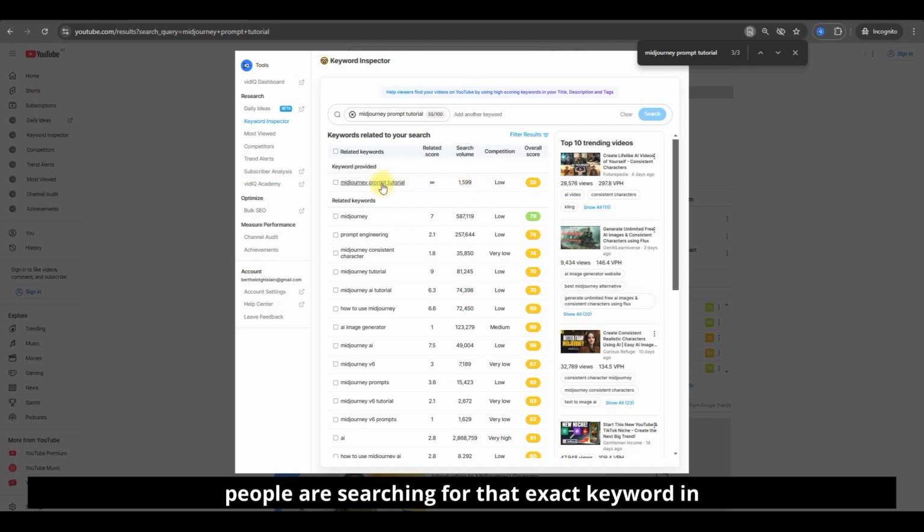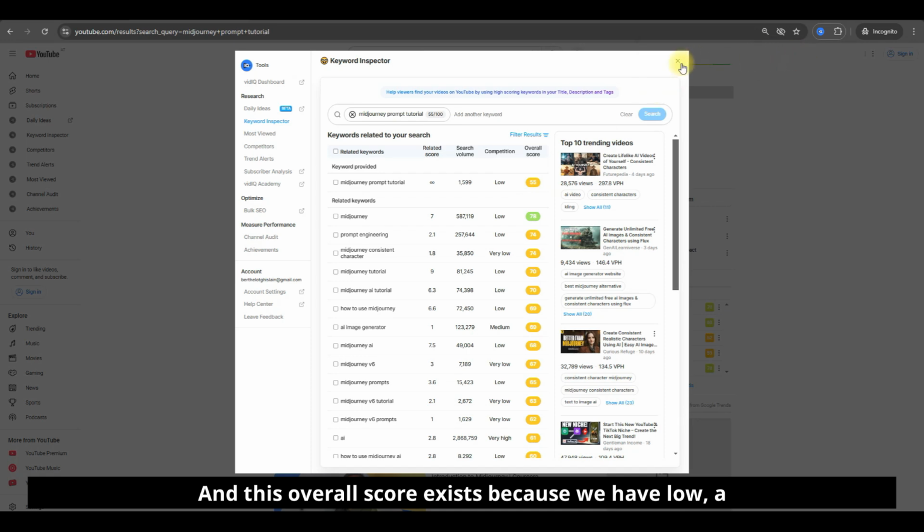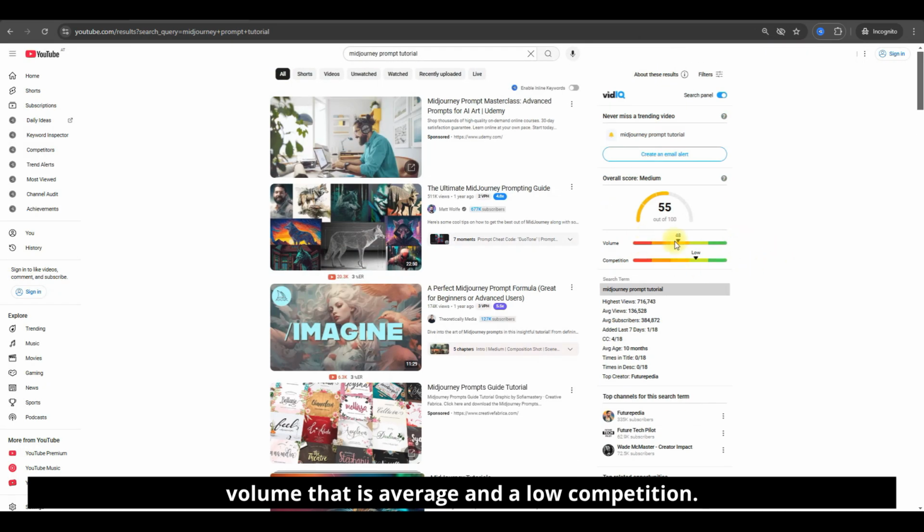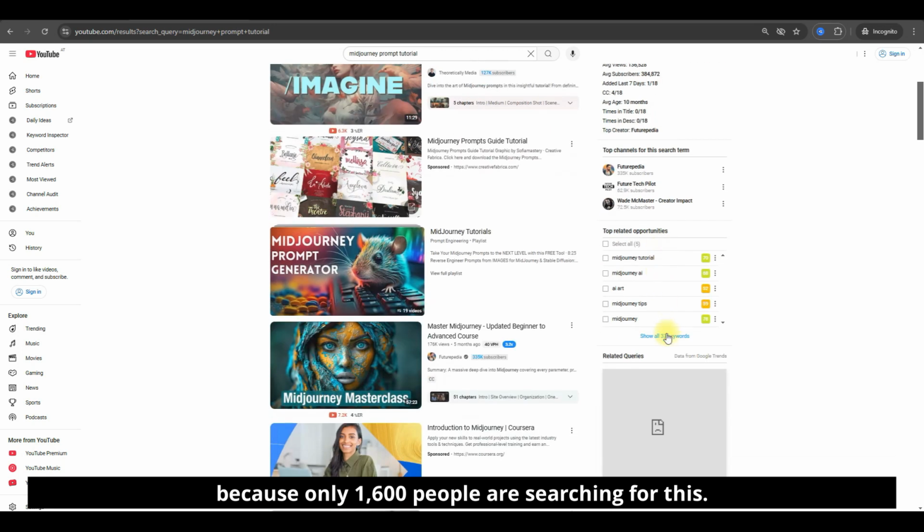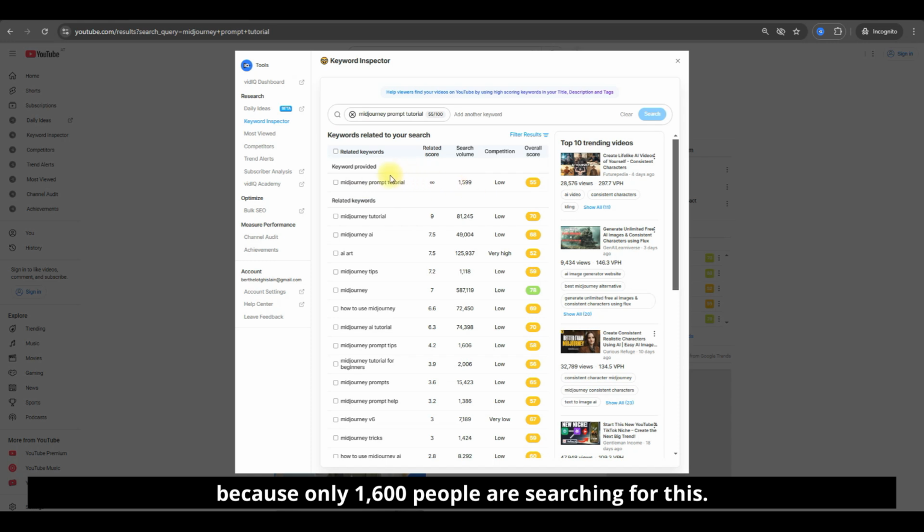1,600 people are searching for that exact keyword in YouTube. So a video with that exact keyword would potentially interest 1,600 people per month. And this overall score exists because we have a volume that is average and a low competition. So looking at that number alone may put you off, but the competition is low and there isn't a big volume because only 1,600 people are searching for this.